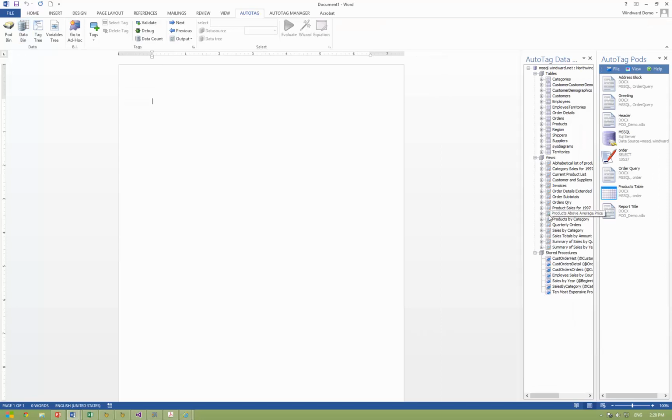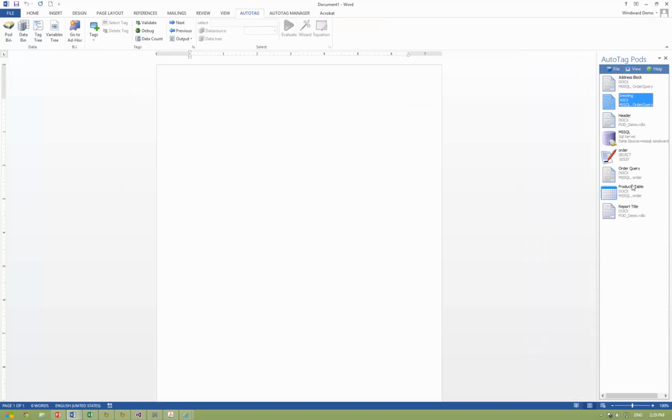I can immediately see my data source items here. Tables, views, and stored procedures can all be used. Now at this point, I just need to drag and drop my different items into my report. So I'm going to drag this order query in. I'll then go ahead and drag in our address block. And we're going to drag in the greeting. And lastly, we're going to drag in our products table.